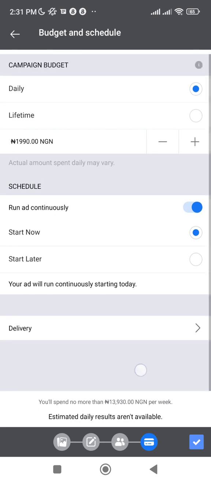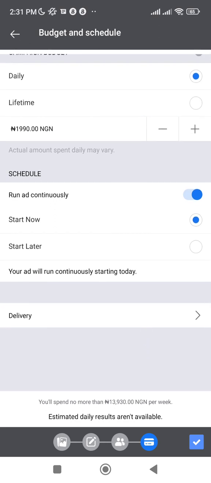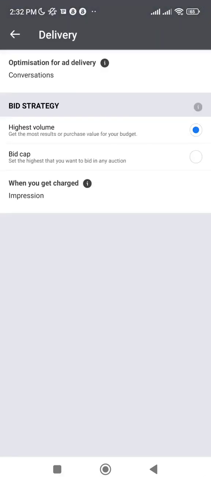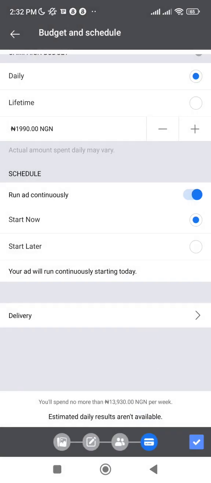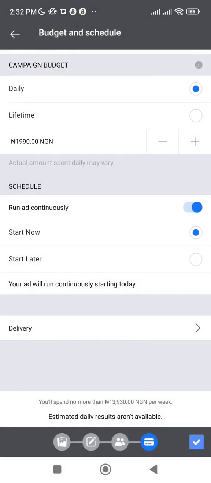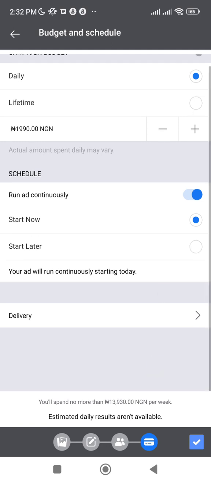So you see your ad will run continuously starting today, which is very okay. For this highest volume, you just leave it for the delivery. Now we are done with this stage again. Now all you need to do is to click on this mark here. So click on the mark here.